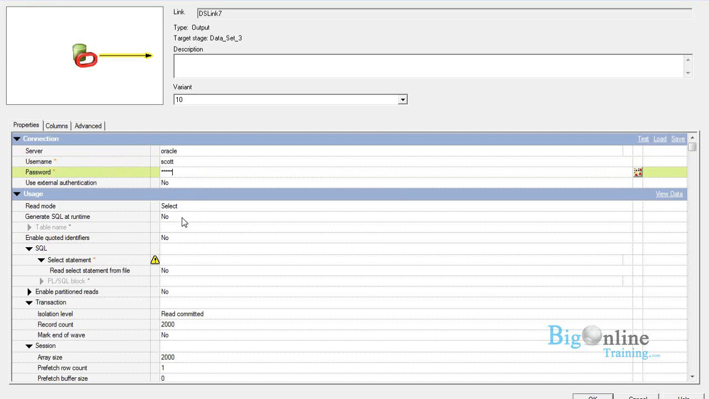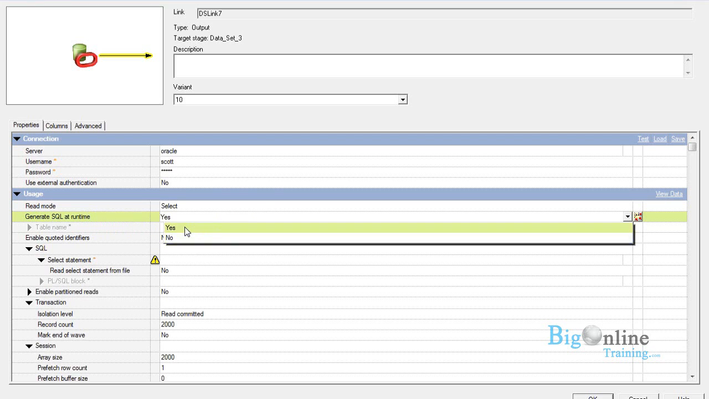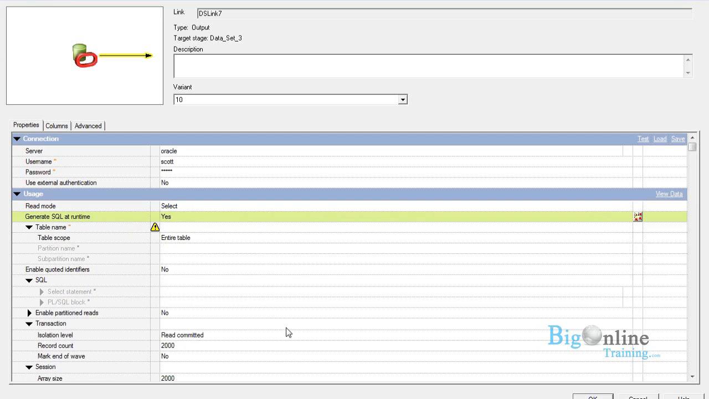Then come to this option: Generate SQL at runtime. By default it is no. You have to select yes. Then it is asking for a table name. What is your table name? EMP. The moment I enter EMP, all the columns you have in the EMP table will be extracted from the database to my job.